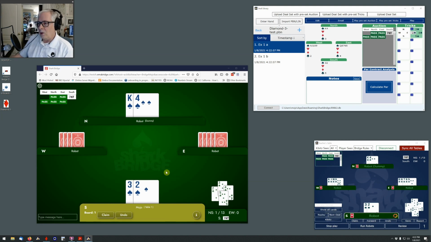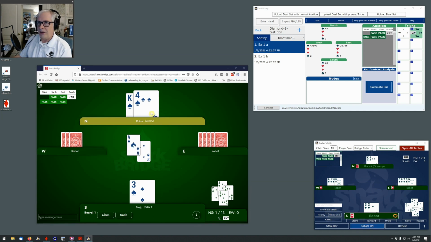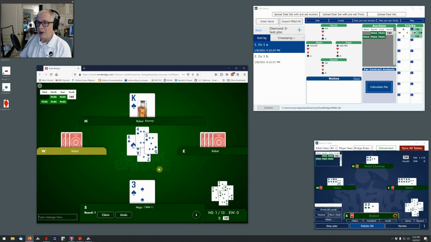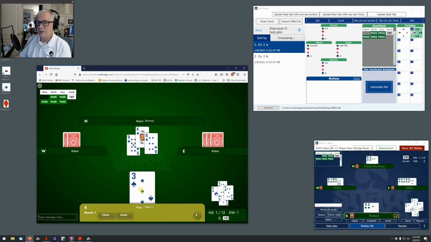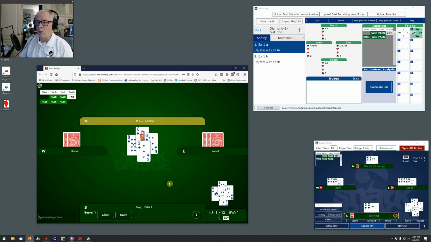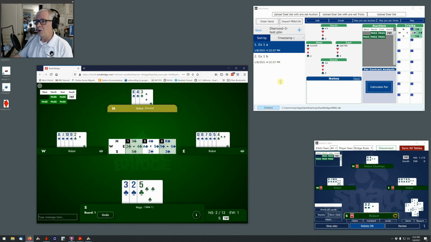And now what's interesting is that I can actually play this hand. I can turn on the robots and let the robots play for me, or play their hand. And now you can demonstrate that this finesse actually works. One little problem, once any hand runs out of cards, Sharkbridge puts up a score, and there's nothing you can do about that. Let's test our second hand.